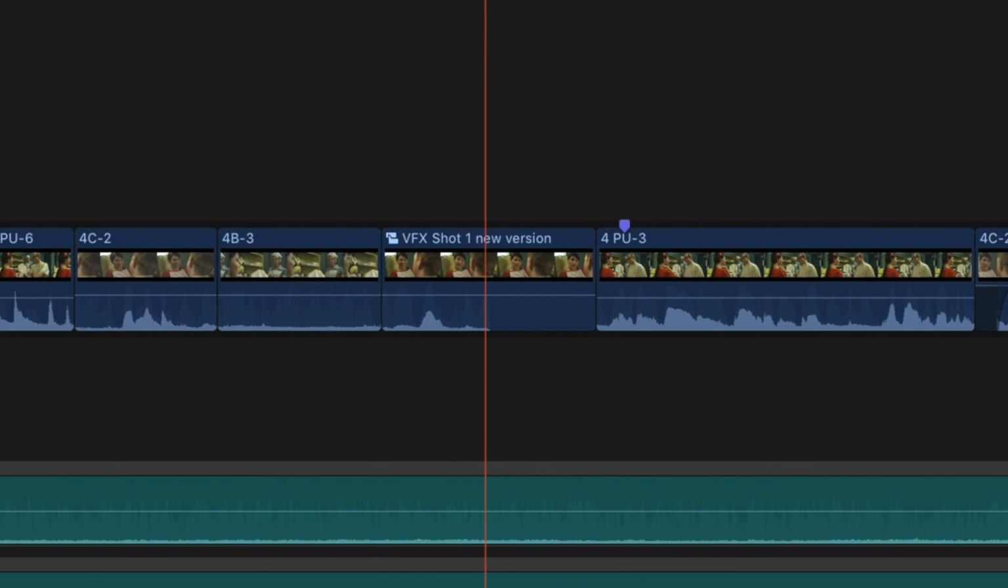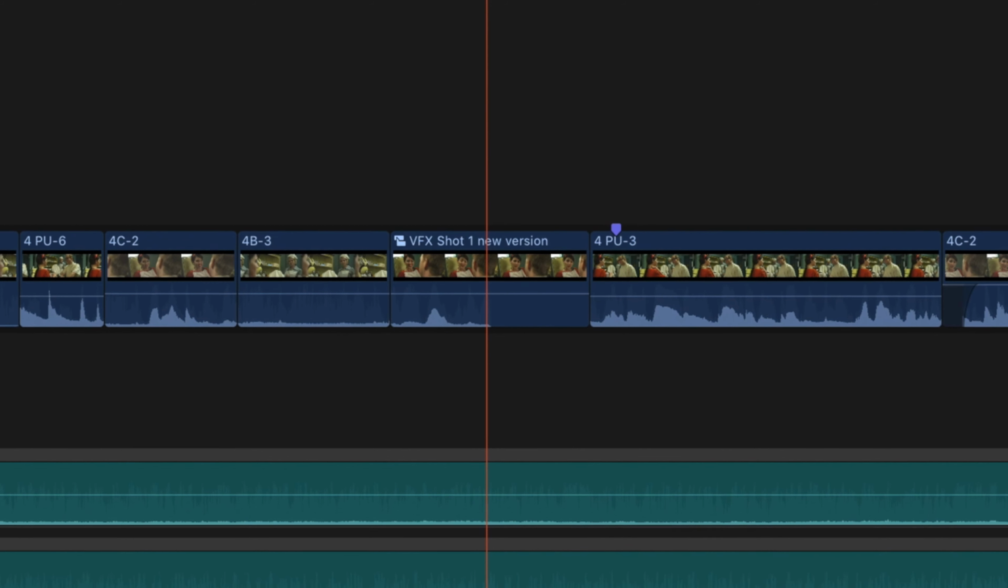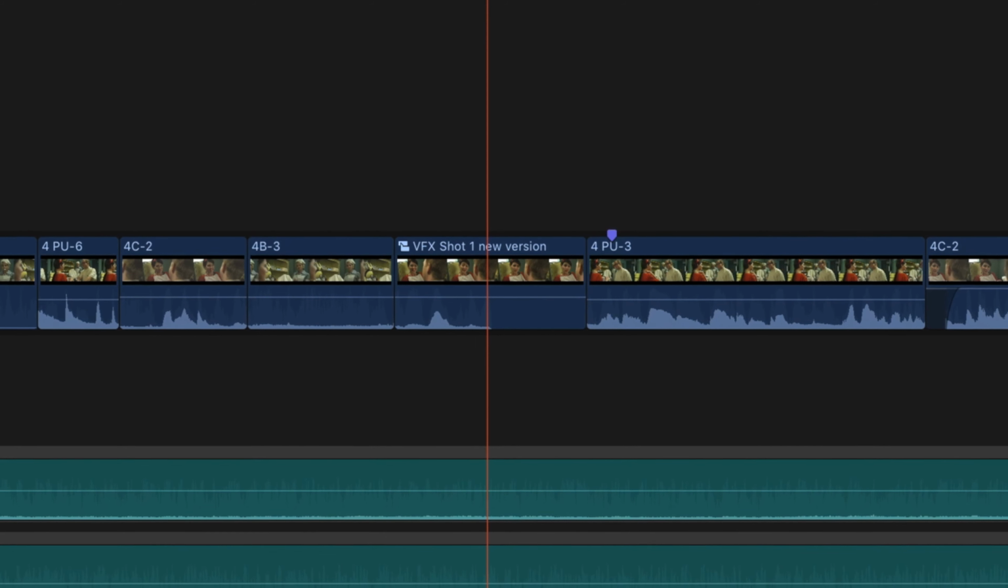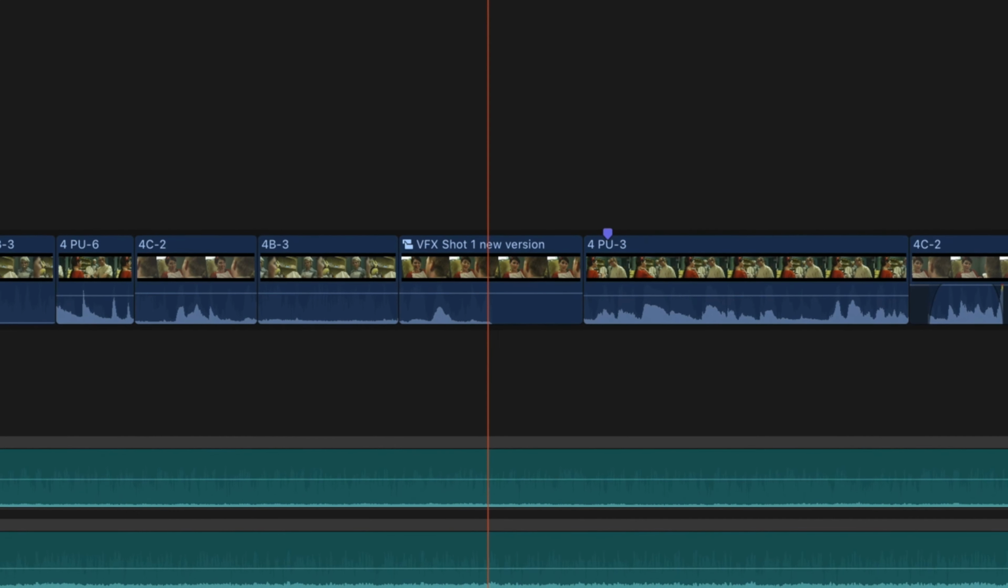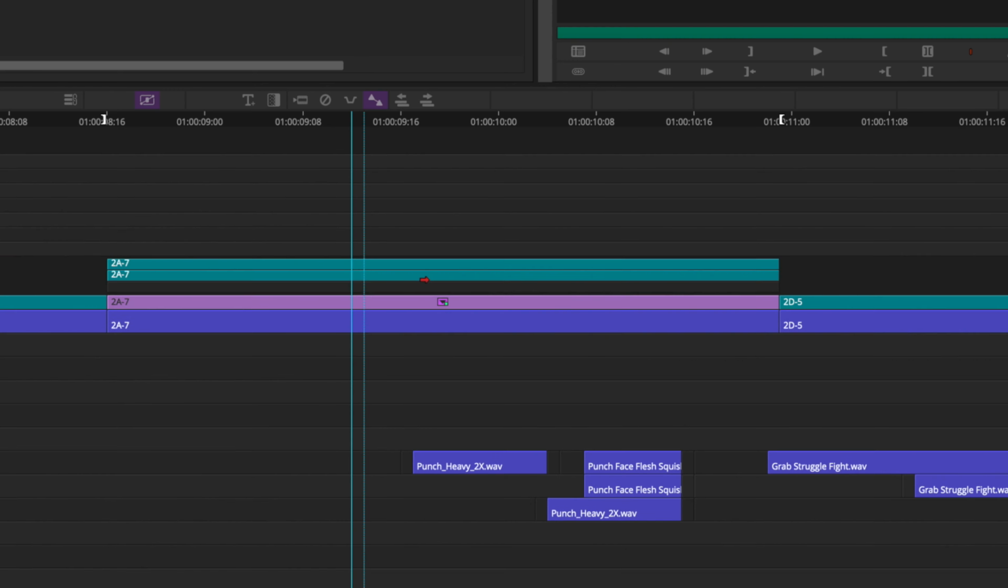A compound clip is like nested or collapsed clips in Avid, unless it's functioning a little more like a subclip, or maybe it's functioning a little more like a sequence. Okay, let me start over. It's like a nest in the way that you're familiar with, right?